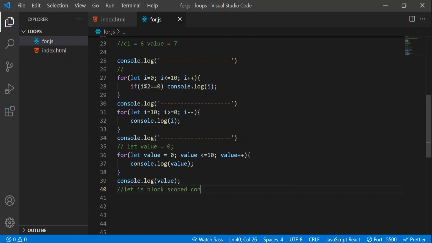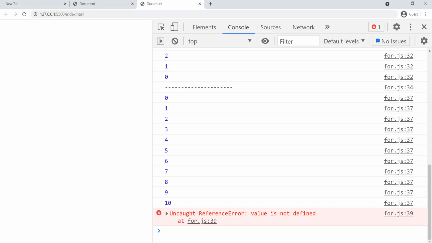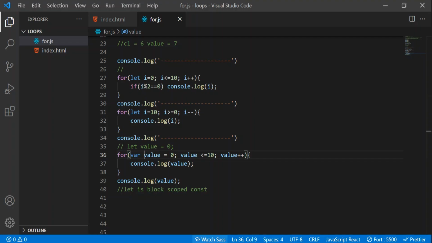Let and const are block scoped, and var is function and global scoped. It means even if you give var here and console.log the value here, you'll get the same value, 11, because it doesn't matter where you declare the value with the var keyword. Var is global. Global means just like a river in the village that is accessible by everyone. Var is also accessible anywhere inside the program. That is why it's global.